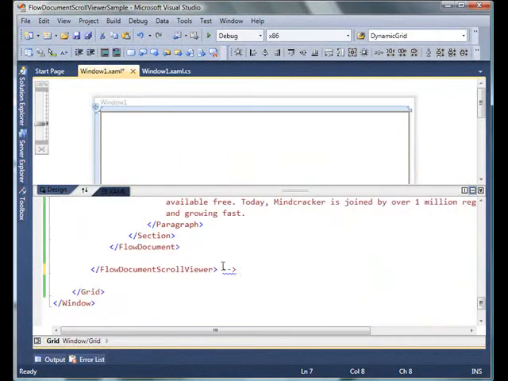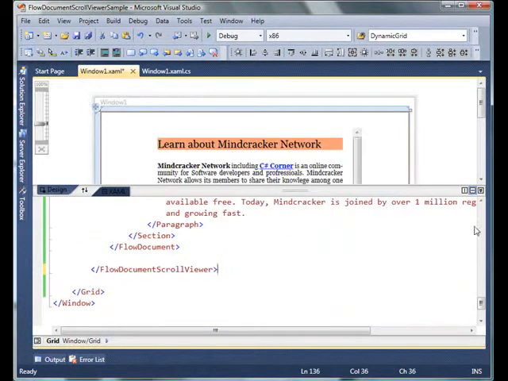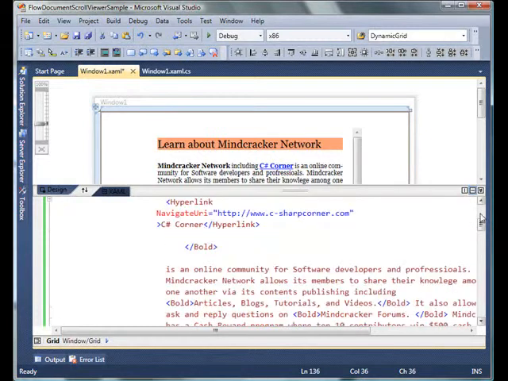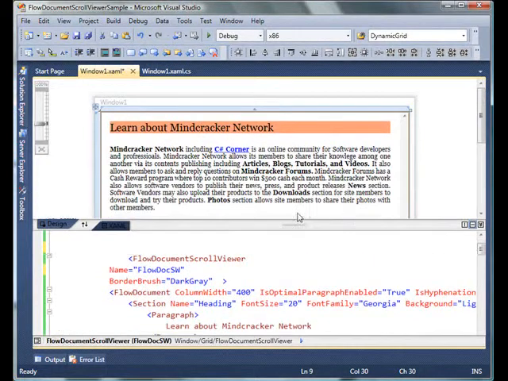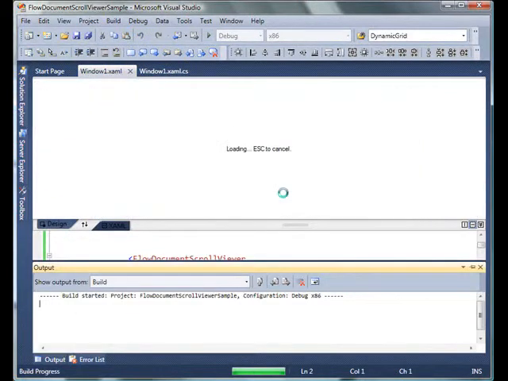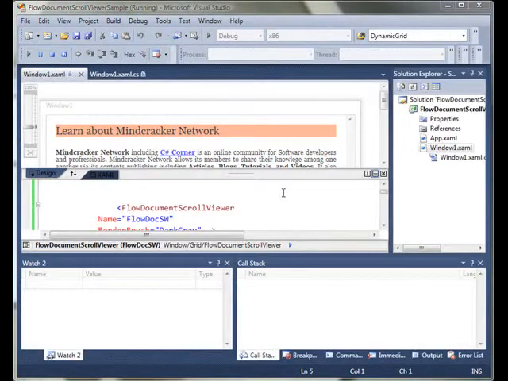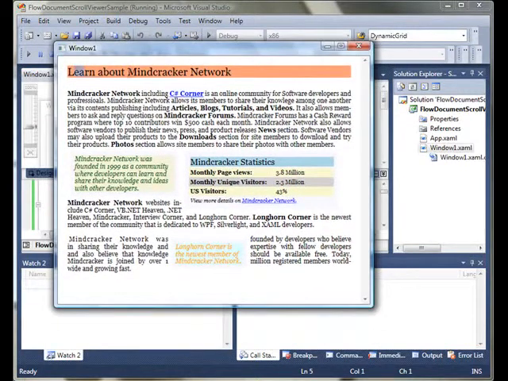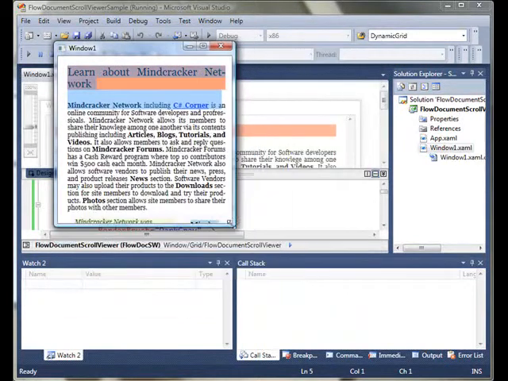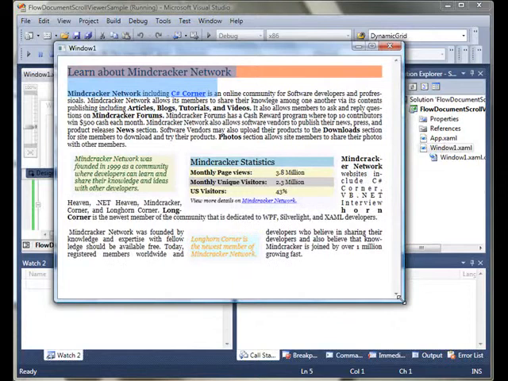I did Control Z, that's not good. So what I'm going to do is remove the width and height from my flow document scroll viewer. As soon as I do that, you'll see the whole window is taken 100%. So now run it. Now let's see the difference. This is how my window and the document viewer look now. If you resize it, the contents will be resized based on the resizing of the window.